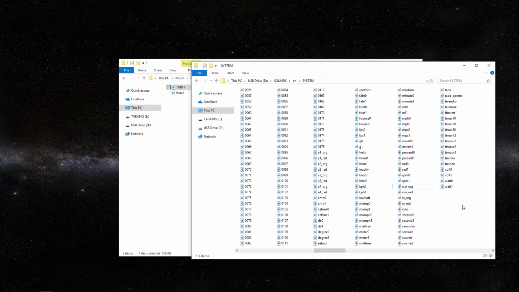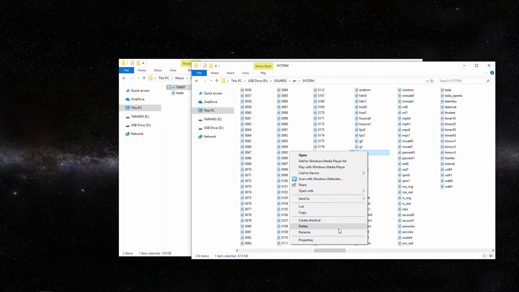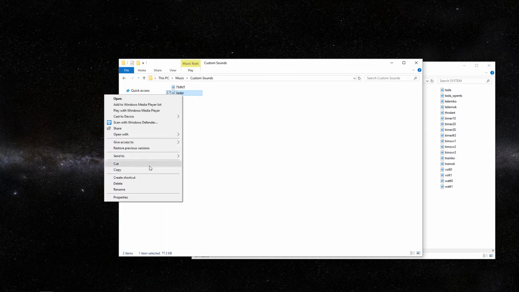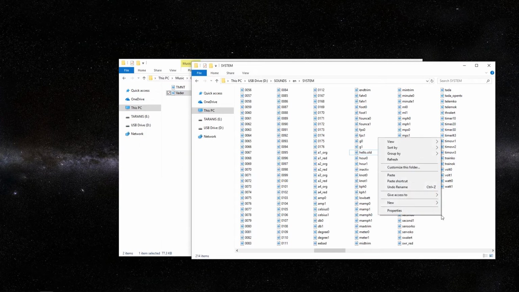Now, if you have an OpenTX that's running 2.2 or older, you basically want to change this file right here. This is the welcome to OpenTX. Anything that's 2.2 or newer, it's this hello MP3. First, you want to rename this and add .old if you don't want to lose it. Then you want to go ahead and take your other MP3 and copy it over.